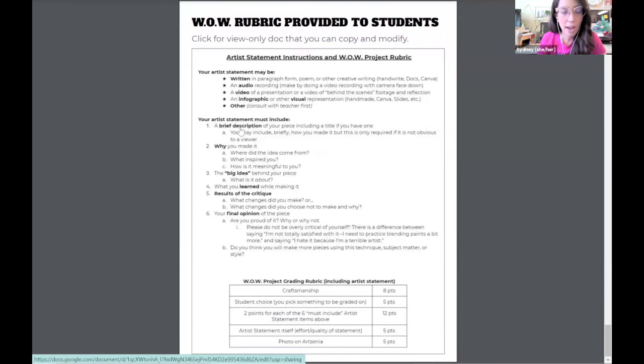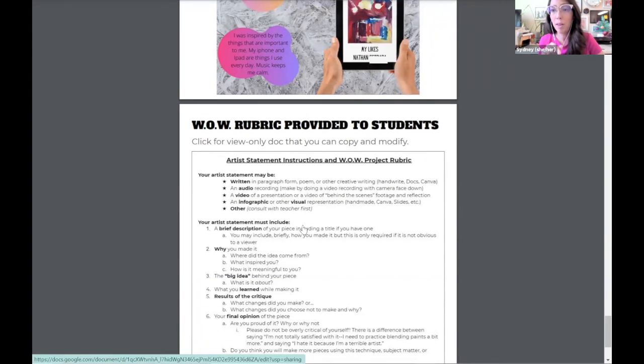And then this has in bold the big things that they need to include, and then examples of each thing. We also input this on Google Classroom because that's where they're turning in their work, and they can go through the rubric right in the assignment as they're doing it. This is a JPEG, but it's clickable. And if you click it, it'll take you to a view-only version of this Google Doc. And you can make a copy of it and modify it if you think this is something that would work well for your students.